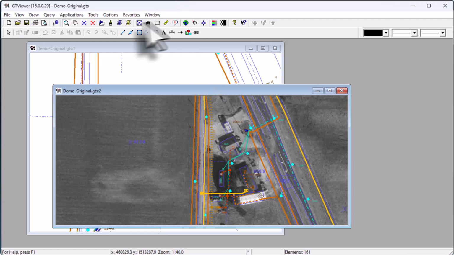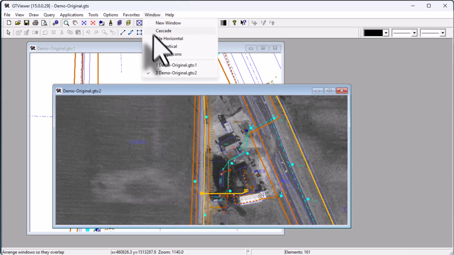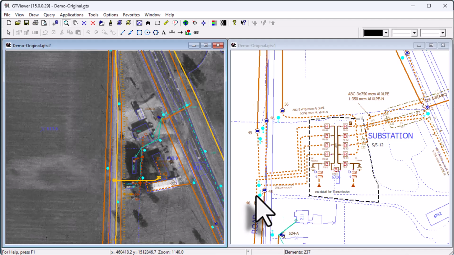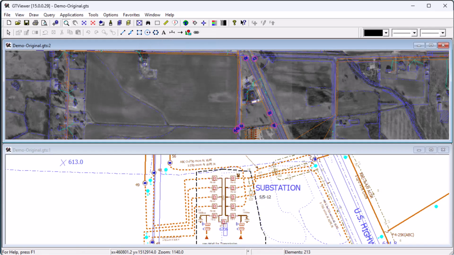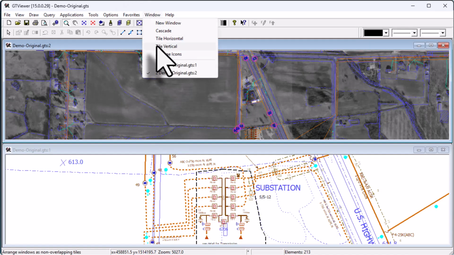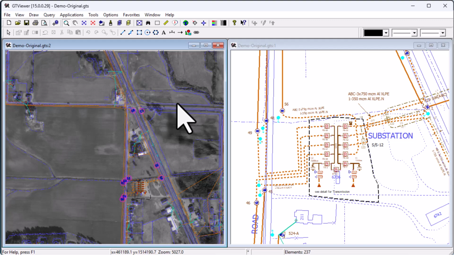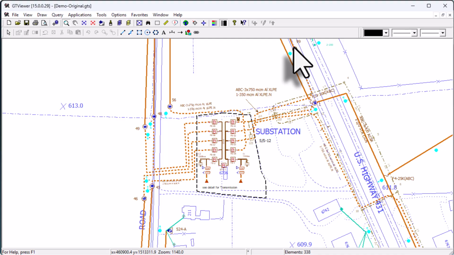Now, we can tile them horizontally or vertically, which is useful to actually see what's going on. I think they're better like this, but it depends on the size or the shape of your monitor. If you want to get rid of one, you close it, you can maximize them, and so on. And that's how it's always worked.